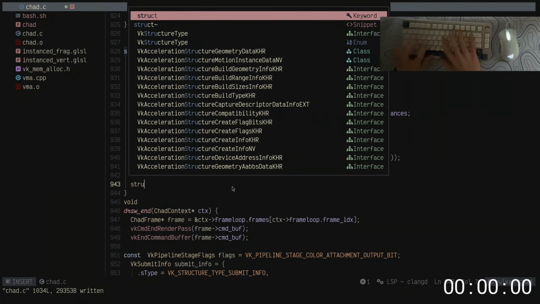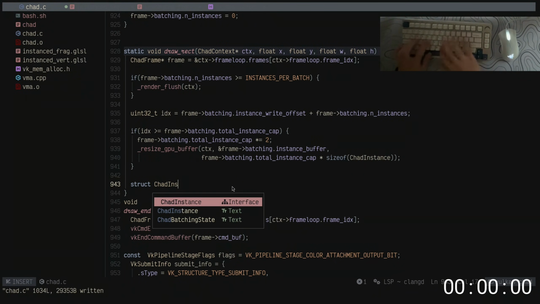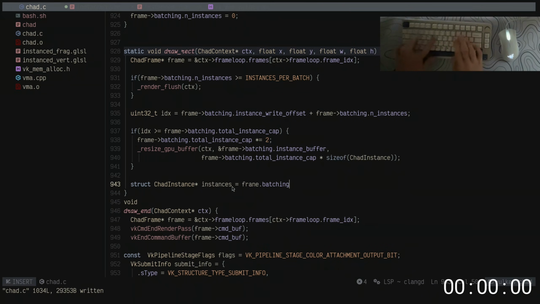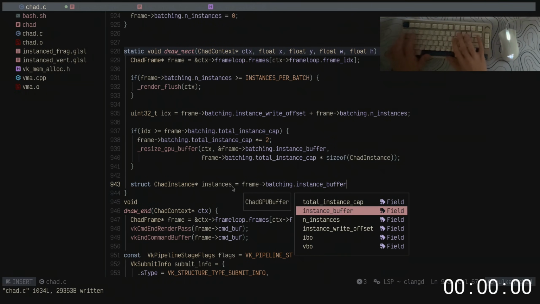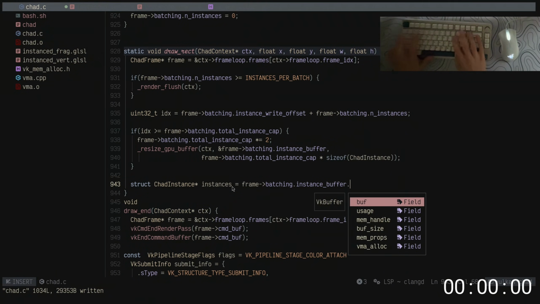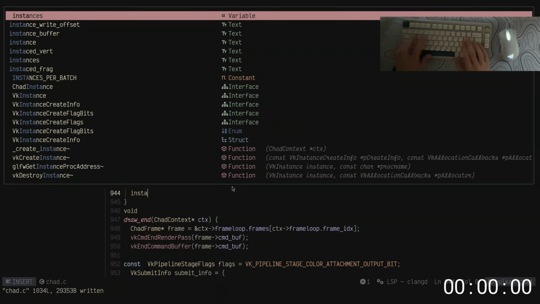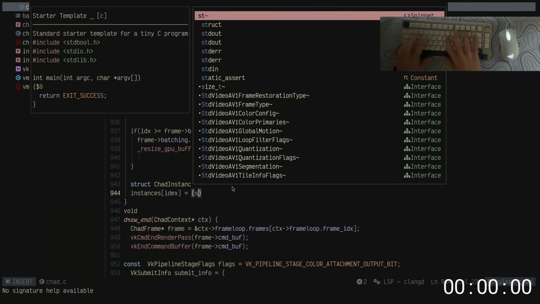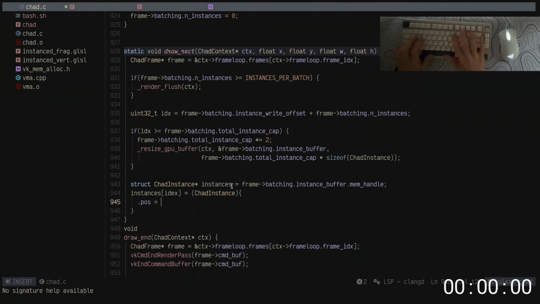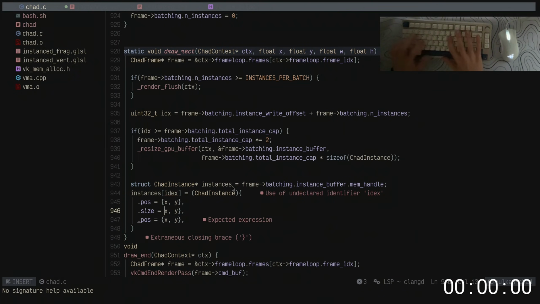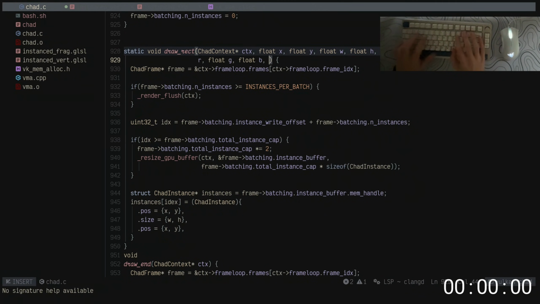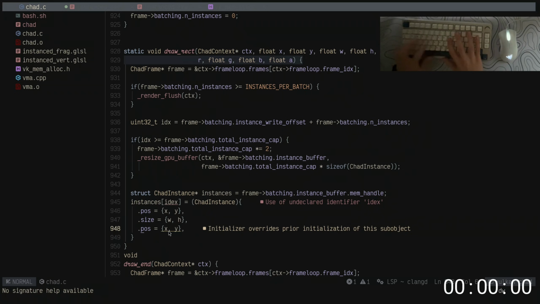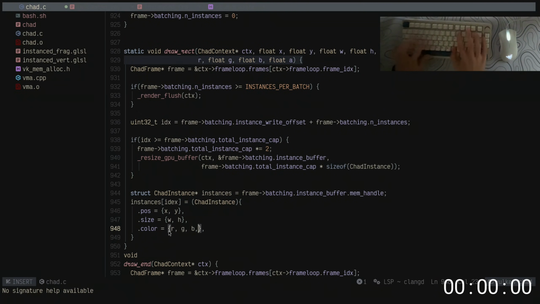So we resize that buffer, and then we just do struct chat instances is equal to frame.batching instance buffer.memhandle, and then we do instances at the index is equal to chat instance dot pos is equal to, and then we need something like xy, size is equal to width height, and then we need float r, float g, float b, float a, and then we say dot color is equal to r, g, b, a.